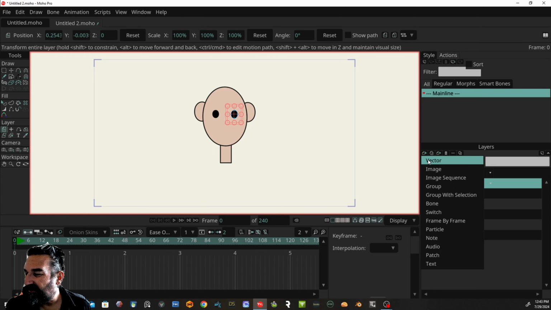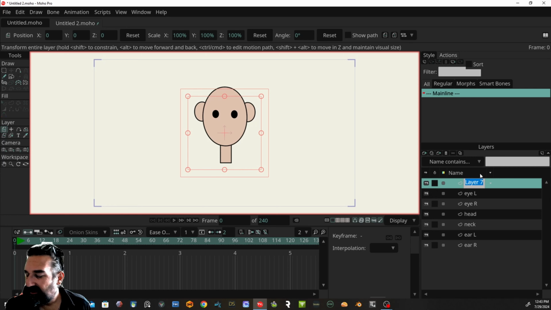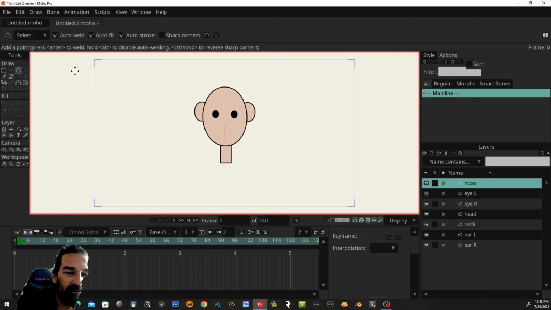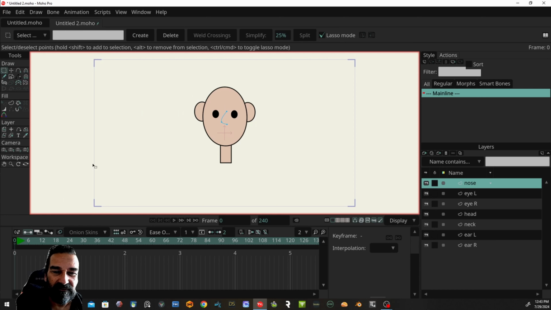So we're going to create another layer, vector layer. We're going to call this nose. We're going to put nose there, and we're just going to draw a line from here to here to here. And we can even leave that roundedness. Now it's just a line right now, so we need to make sure nothing's selected there. But now if we go in and click on the line, it'll select all the points.